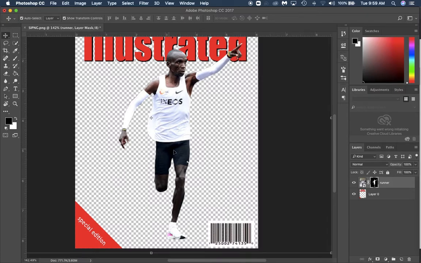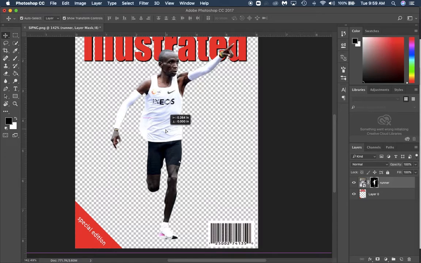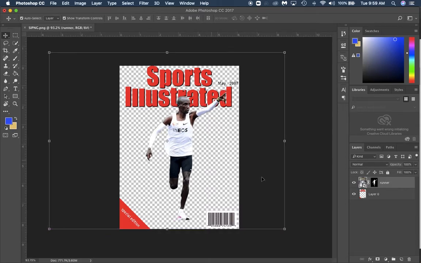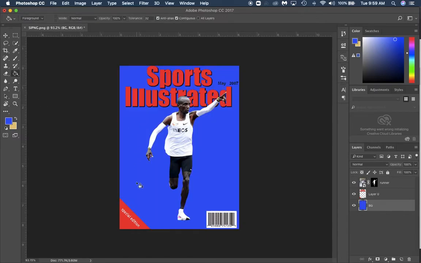So what I want to do now is make sure that I have my runner layer selected. Okay. And I'm going to hit the layer mask button down at the bottom. It's the square with a hole in the center. And so you see that takes all of the background out. And now we just have our runner sitting on top of our magazine cover. So that was really good. That's awesome. We got it the way we wanted it to look.